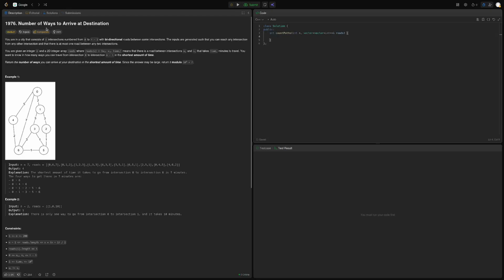Okay, so today we got a medium problem, number of ways to arrive at destination. So we got a city with some intersections. We got an undirected graph. It's not a multi-graph and it's connected. And then we got some weighted edges, and you want to know in how many ways we can travel from intersection 0 to intersection n-1 in the shortest amount of time. So I think that's just Dijkstra and DP.